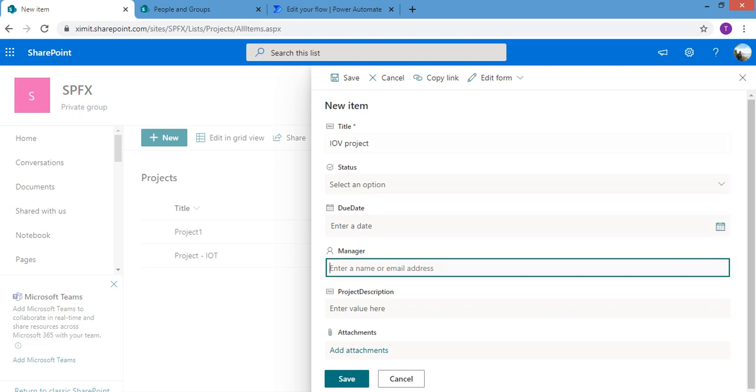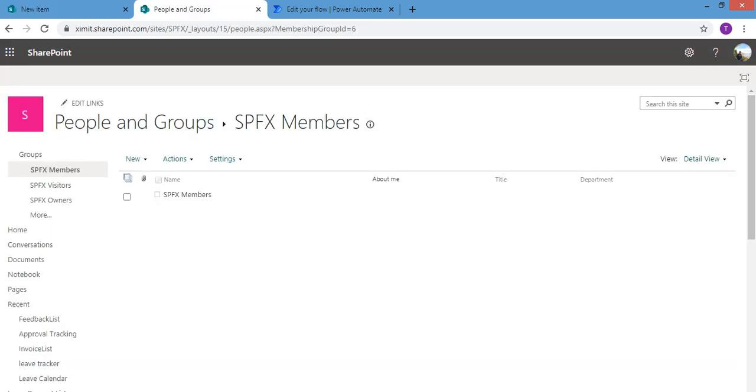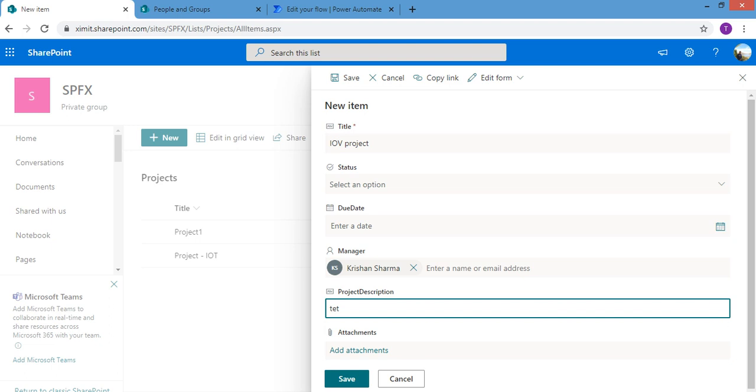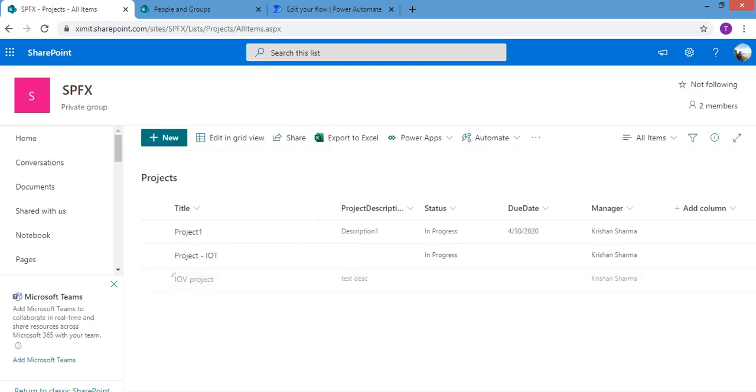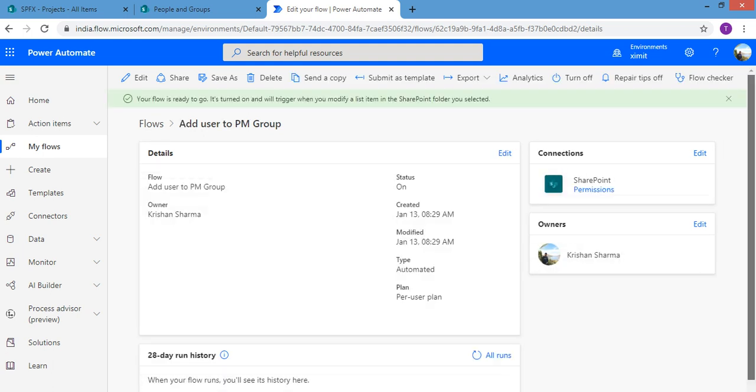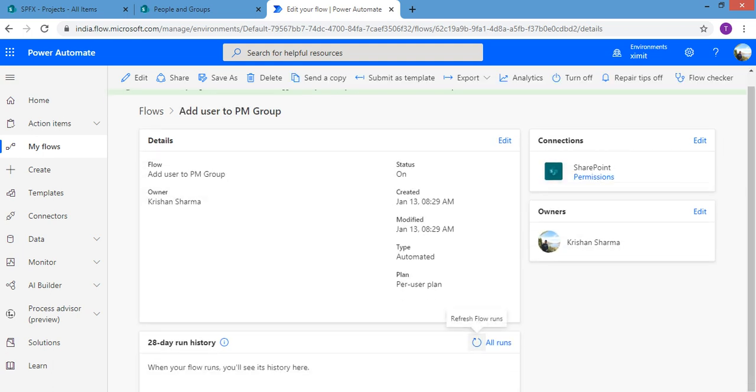You can pick any user. Right now I'm picking my name, and currently I'm not directly added to this People and Groups group. So after running this flow, I should be there. I'm entering a test description and saving it. So we'll check whether our flow ran or not. It may take 20 to 30 seconds to run for the first time, so let's wait.